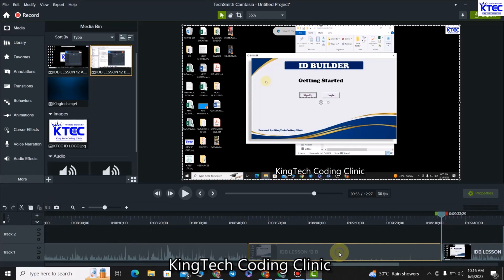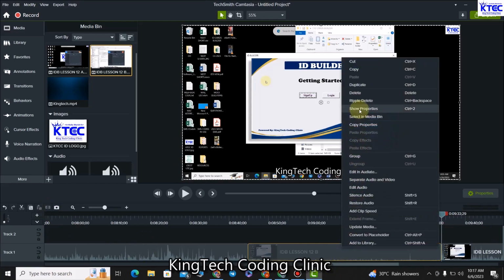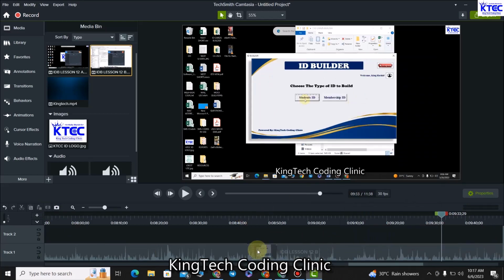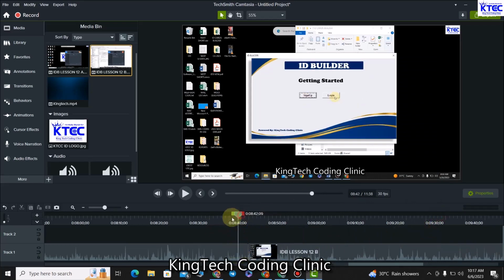Select in between, right click, then you go to delete or ripple delete. So you can see that it has just joined. You can see in between, this is where the two videos join. So now let me see what's going to happen.